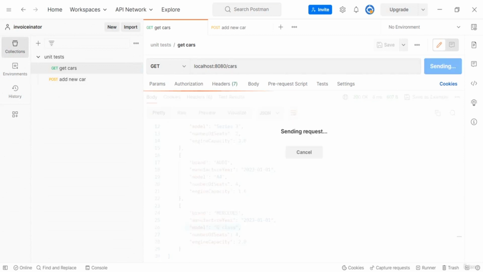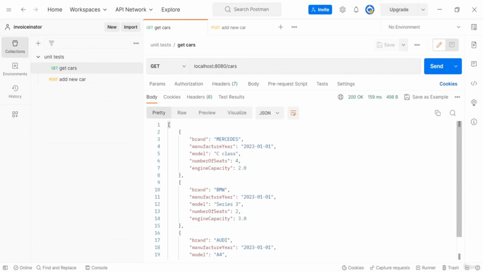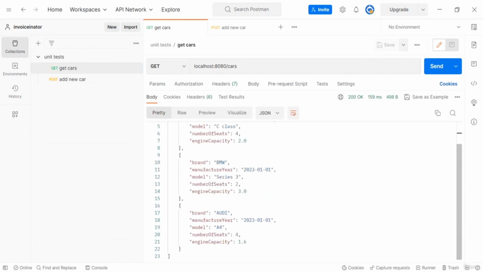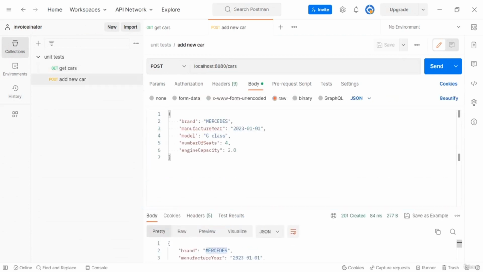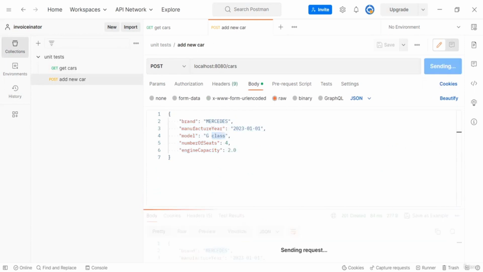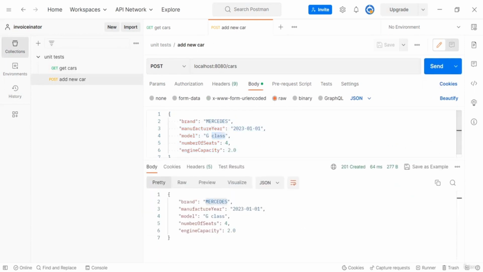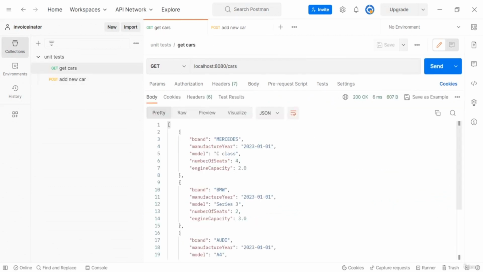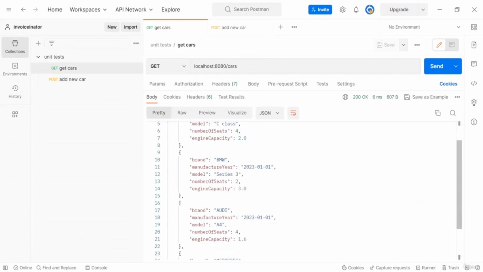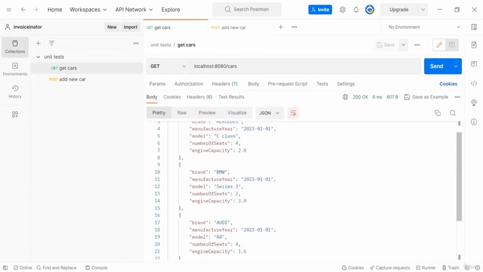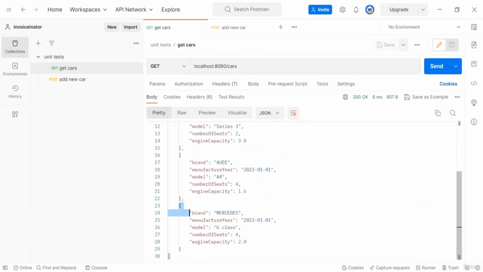So we have the get endpoint. As you can see in here, I have three cars: a Mercedes, BMW, and Audi. And in here I will add a new Mercedes, a G-Class. This is the second endpoint. As you can see, I receive a 201 Created, and if I call this endpoint again, you'll see that now I actually have four cars in the list, and I have the Model G-Class in here as well.